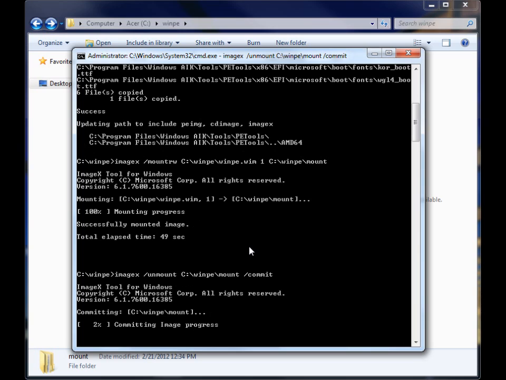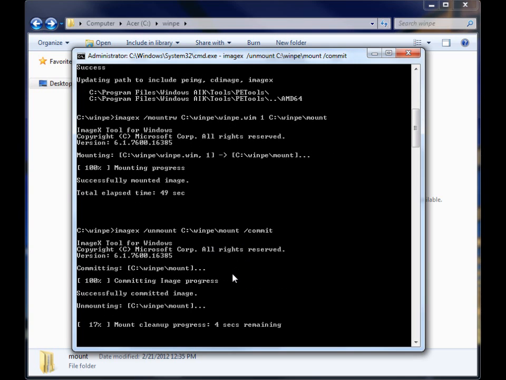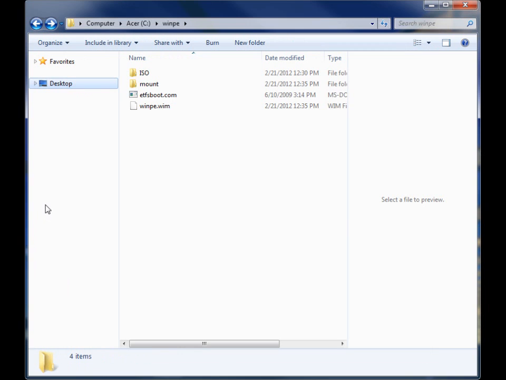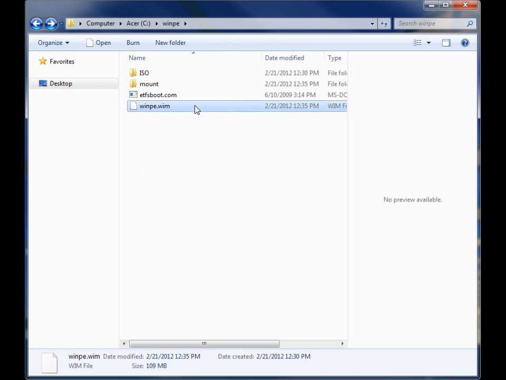So this is now adding those contents to the WinPE image. Unmounting the folder. This is where the cleanup process would have a problem if you had the window open. So now there's nothing in there, and we have a newly created WinPE.WIM.